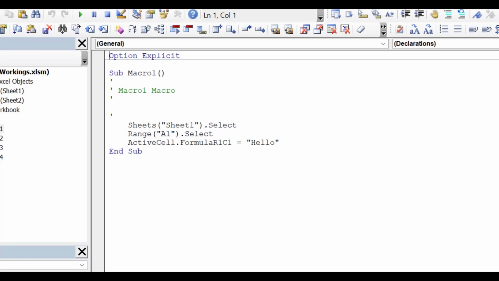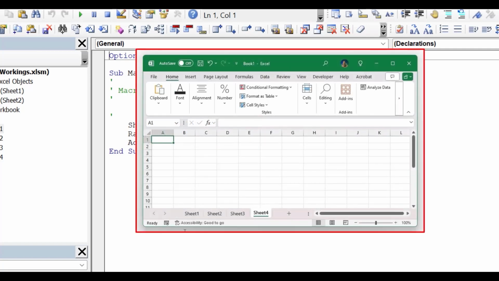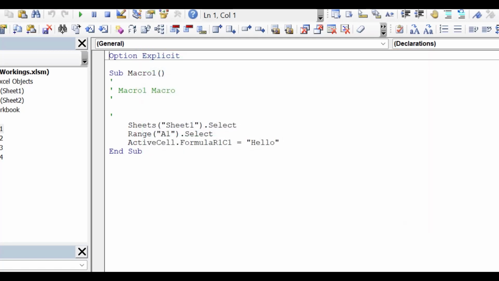Every time you use .select or .activate, VBA is forcing Excel to make the range or sheet active. This takes up processing time, especially if your workbook is large or if your code iterates through multiple cells or sheets. Each .select command is an extra step that slows down your code significantly.